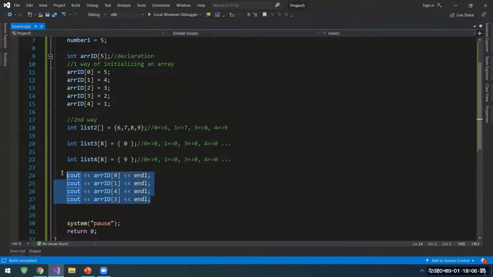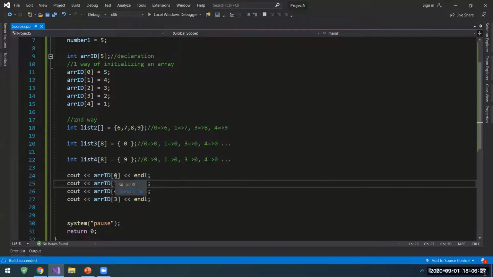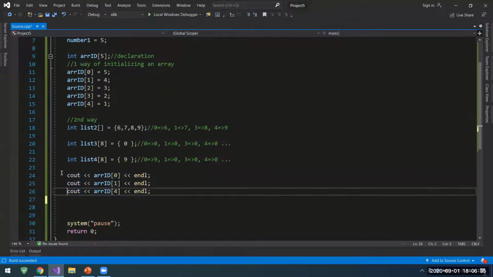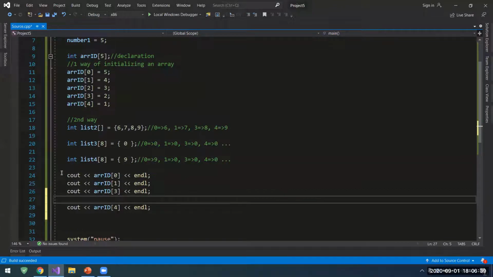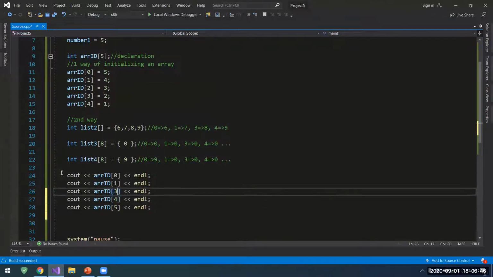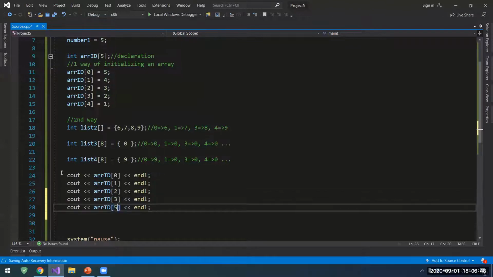Okay, very nice. Instead of writing all these things, 0, 1, 2, 3, 4, 5, and so on, let me just take this one into here, and let me write it here as well. This one is 4 and this one is 5. 0, 1, 2, 3, and then 4.